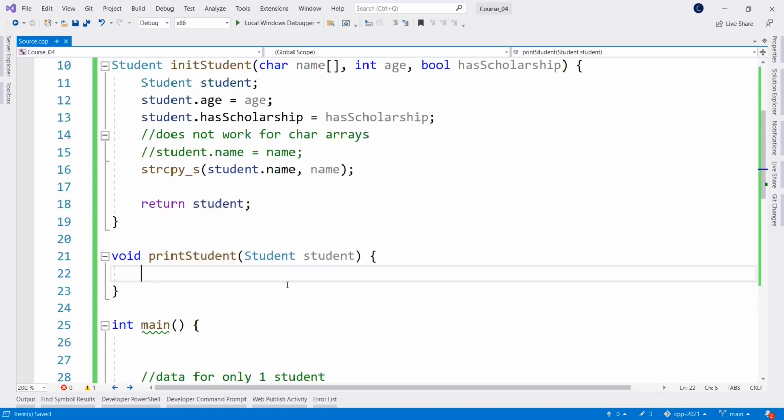So always approach functions like this. Just go through this logic sequence. Start with the name, ask yourself what you need, and after that ask what you need to return. And after that, just dive into the body of the function. So let's print the student data. I will say cout, endl, student name.